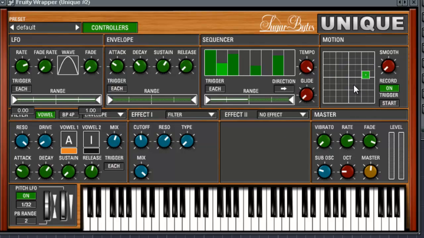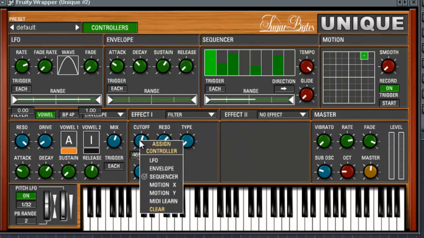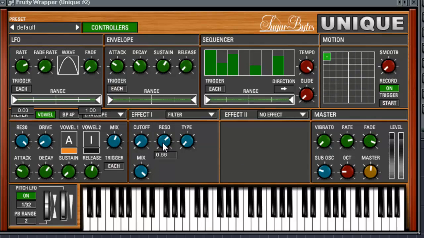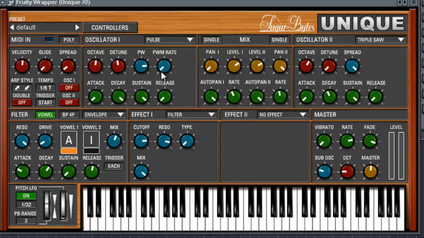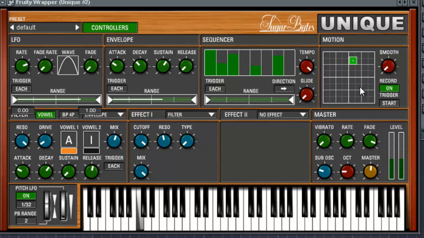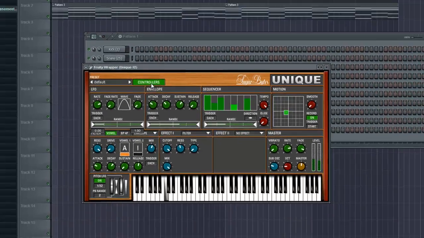this on two things. Now what it does, it takes the X and the Y. So let's go into cutoff, put it on X, and we'll go into resonance, sure, and go on Y. And check that out. They both do two things now. Now imagine this on something like that, on pulse and the rate. Let's take this off. Getting a really cool sound. That's awesome. Alright, so that's pretty much how you use the controllers.